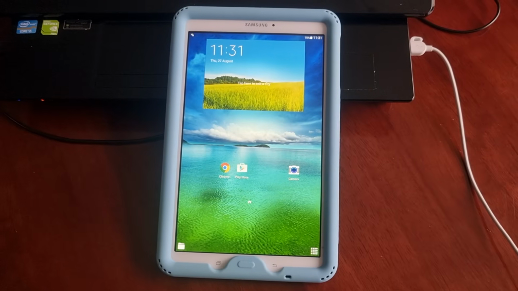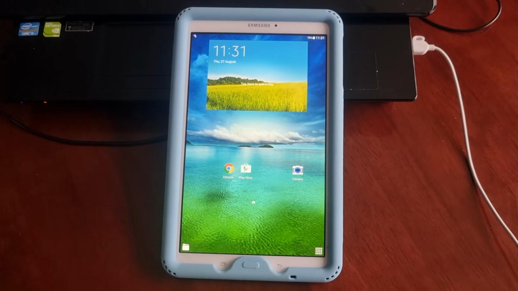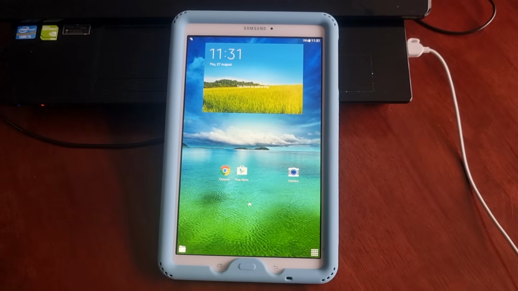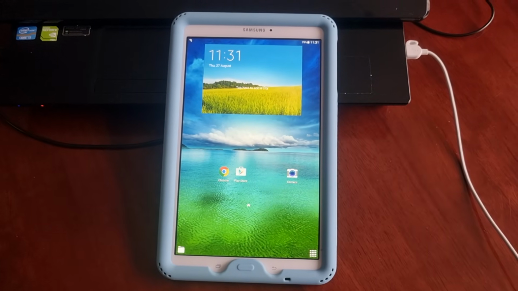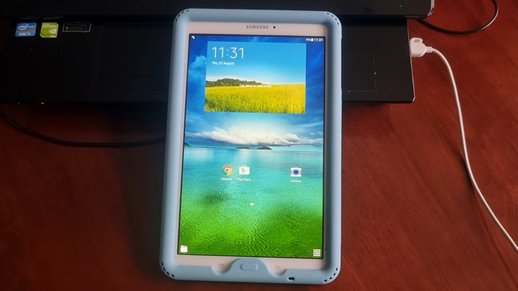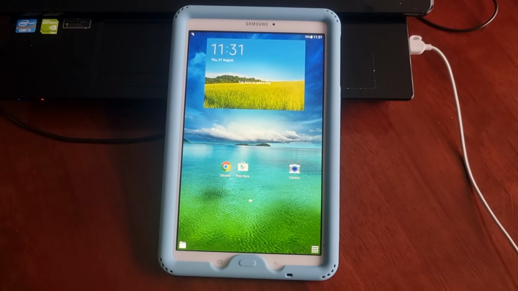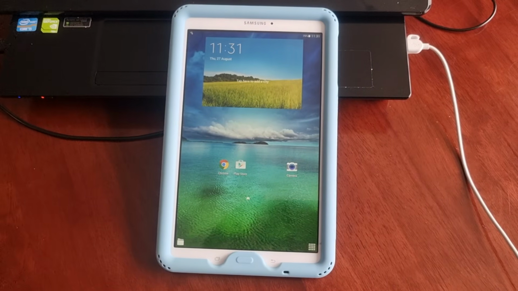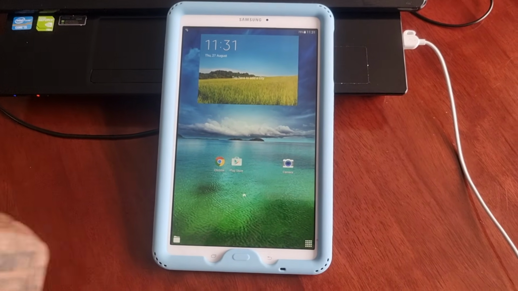So I'm here with the Samsung Galaxy Tab E 9.6 tablet. In today's video I'll be showing you how to install LineageOS 16.0, which is based on Android version 9.0 Pie. So we've finally got a 9.0 custom ROM, and I'll be showing you how to install it onto this tablet.